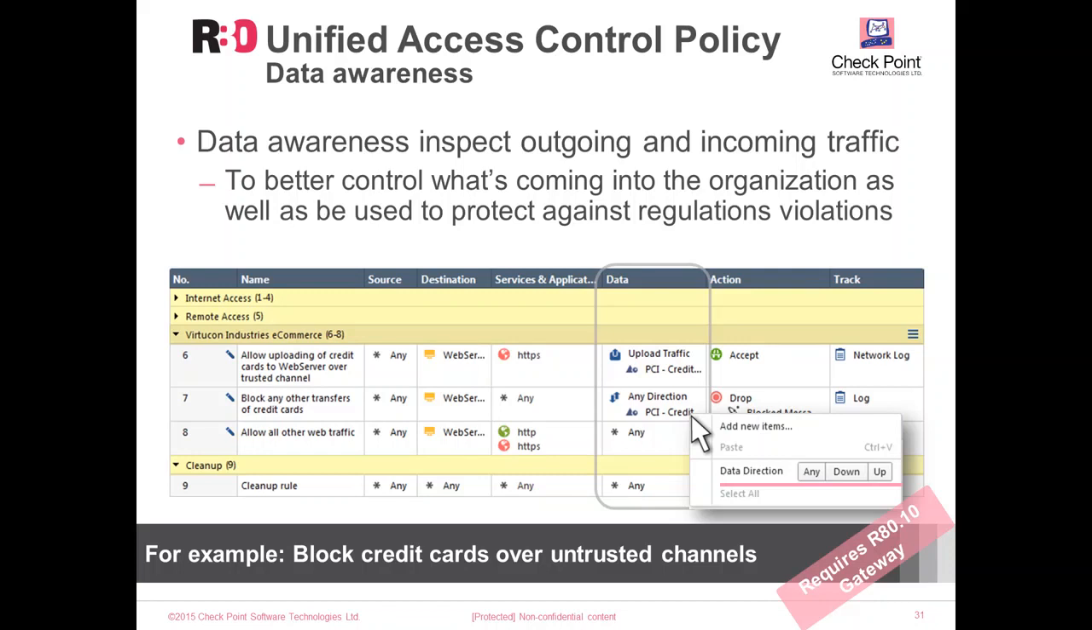Here's an example of how you can control traffic using the data awareness blade to get better security. For example, if I have an e-commerce site where my customers are registering their credit card number to buy whatever I'm selling, I can create a data aware policy that says I am allowed to upload credit card numbers to my web server over HTTPS. But I am not allowed to download credit card numbers over any other type of service. And then I am allowed to do any other type of communications towards the web server.